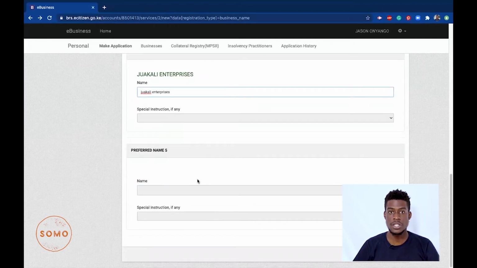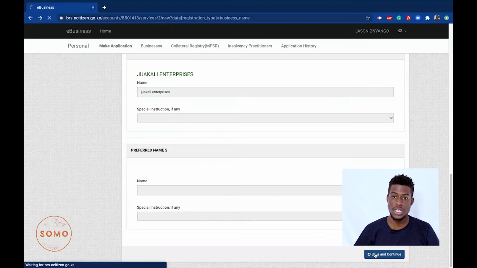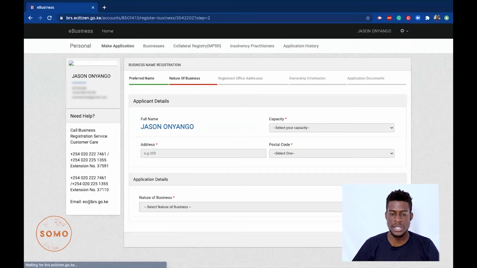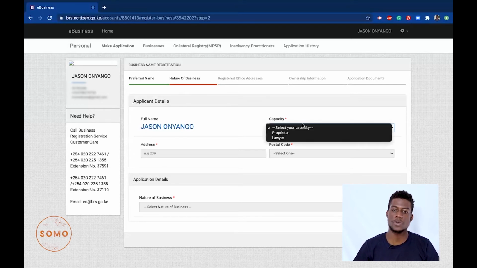Once you have keyed in all the 4 business names that you prefer, go to the button for Save and Continue. Click on it and it will take you to a next page. On this page is where you're going to register your personal details as the owner of the company. At this place, you need to decide, are you going to be a lawyer or the proprietor? You can only put the option of a lawyer if you're a lawyer, but if you're not, then you click on proprietor.